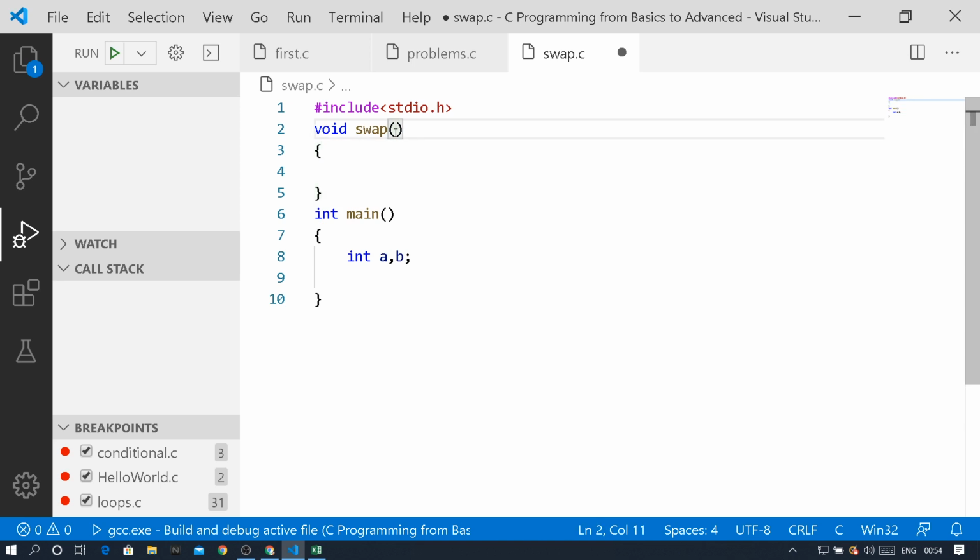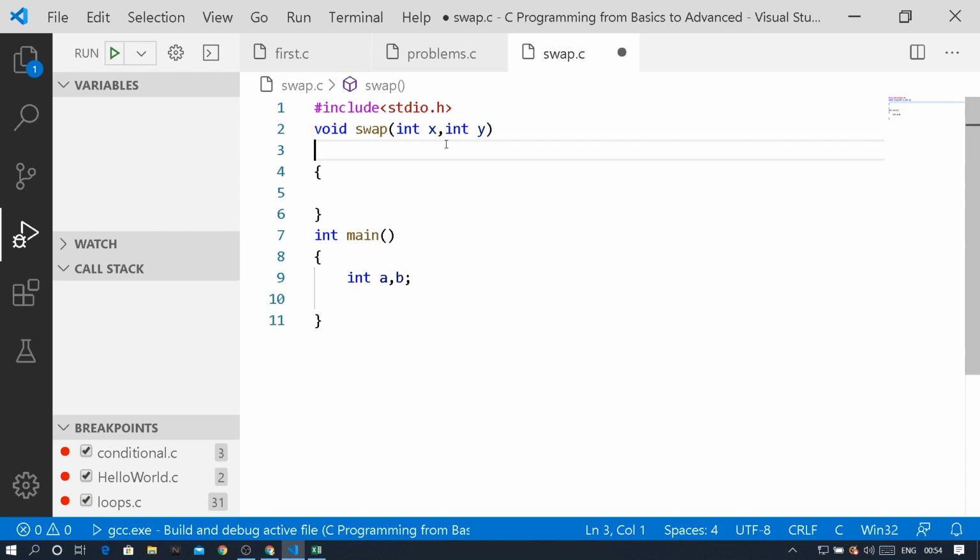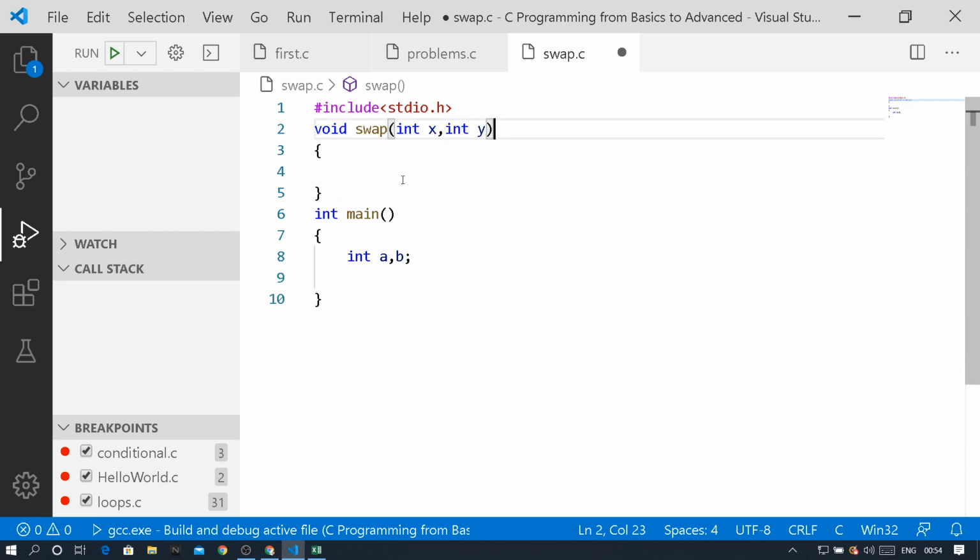Inside the parentheses we need to pass parameters. Parameters are the information required to perform the task. What is the task being performed? Swapping. To swap two elements, you need the two elements which are to be swapped. Both are integers, so I can take two variables, int x and int y, for example.